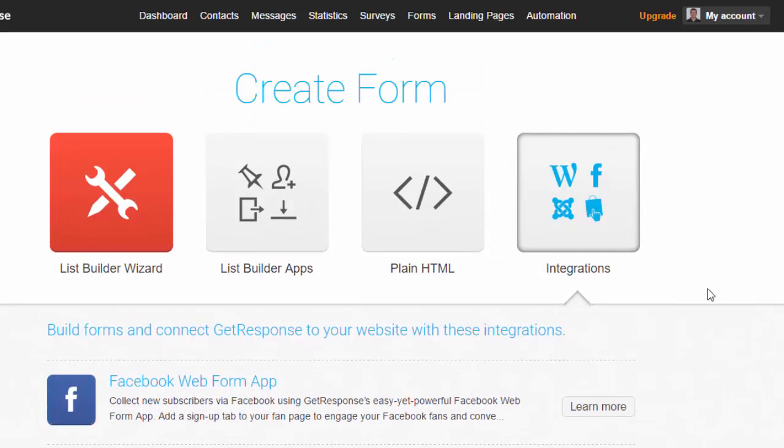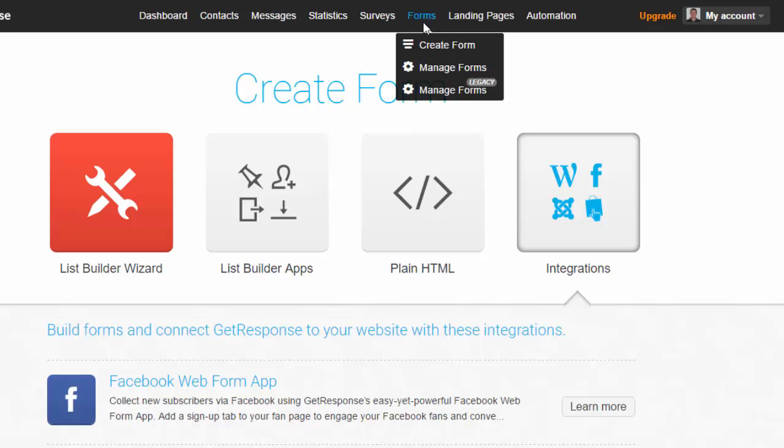So that quick video just shows you how to go to forms, create form, and then use the various options here within GetResponse to create a form to put on your website. Once you've created forms, you can of course go and amend those, and all you do is go into forms and manage forms, and it will just give you the list of forms that you've created there, and you can make amendments to any of those that you've done.